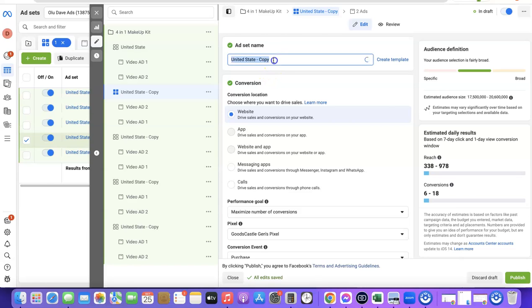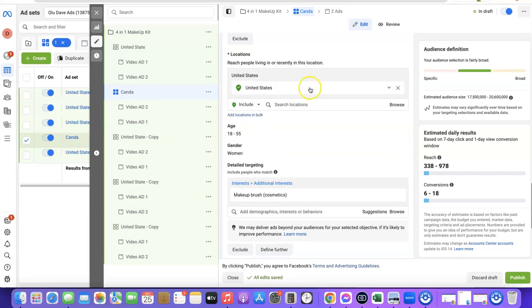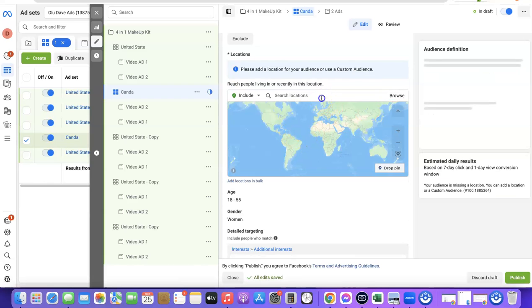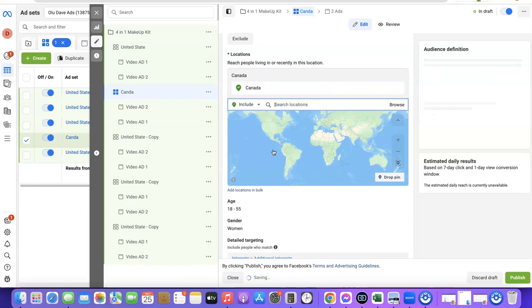So here I'm going to choose Canada. So I'm going to name this Canada. So I'm going to scroll down, then search for Canada. So I'm going to remove United States. Then I'm going to search for Canada. All right, so this is Canada. So I'm just going to select Canada.